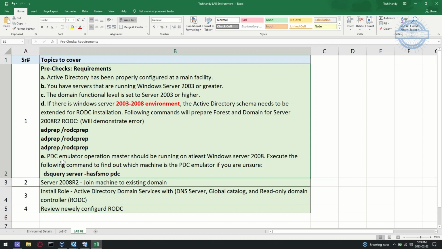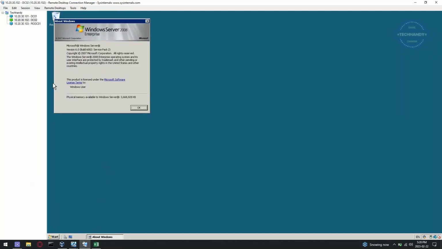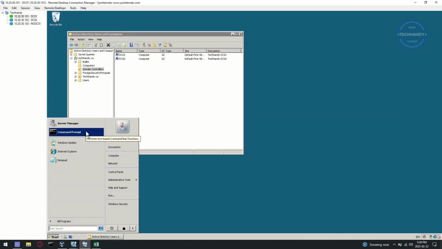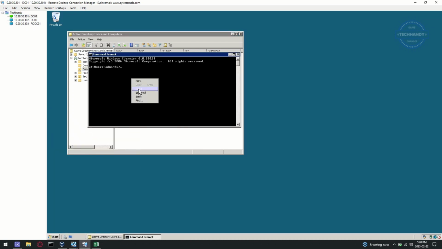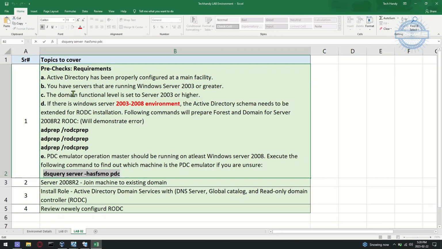We'll create a detailed video on FSMO roles, or watch my ADQA videos, but for now please note the PDC emulator operation master role should be on at least a Windows Server 2008 server. Execute the mentioned command to find out which machine is the PDC emulator if you are unsure. In my case PDC is running on DC01, which is a 2008 server.